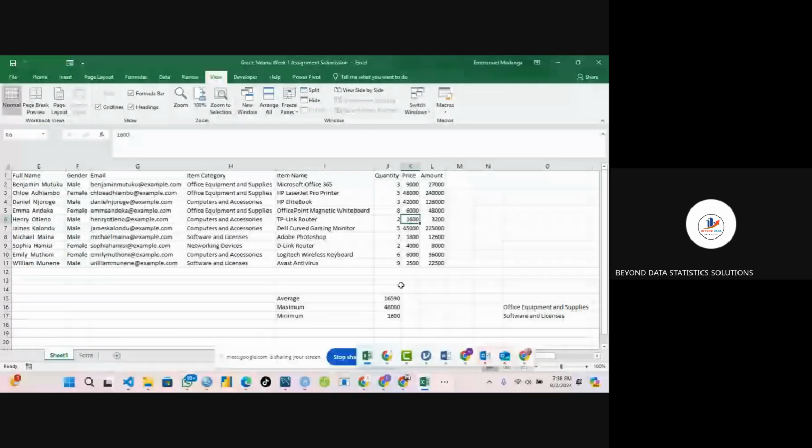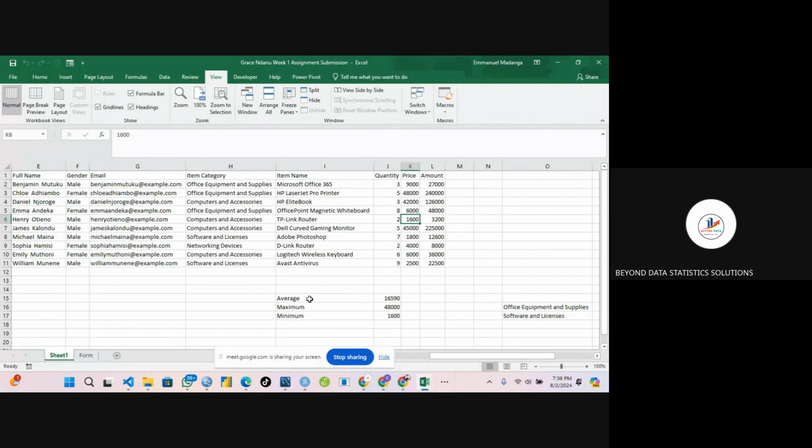Okay, thank you. So those are the basic functions that you can never miss to use when you're dealing with data in Microsoft Excel. Those are very basic functions that you cannot miss in accomplishing tasks that relate to data analysis. You want to know maximum, minimum, and so on.